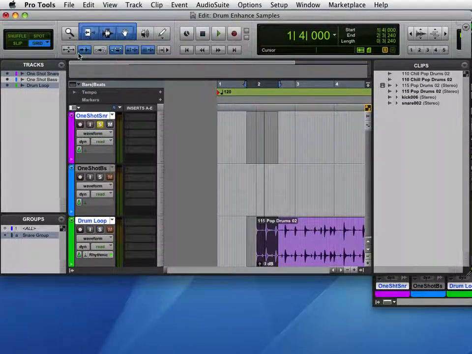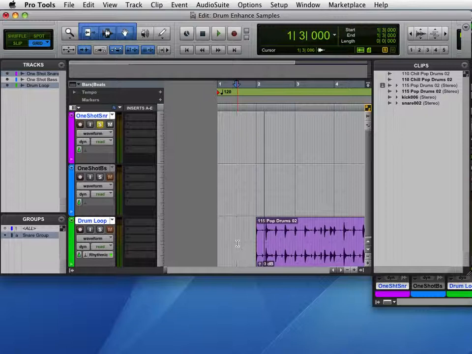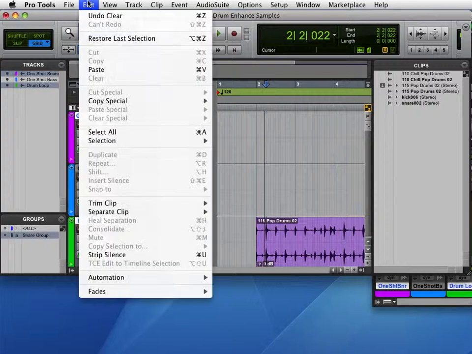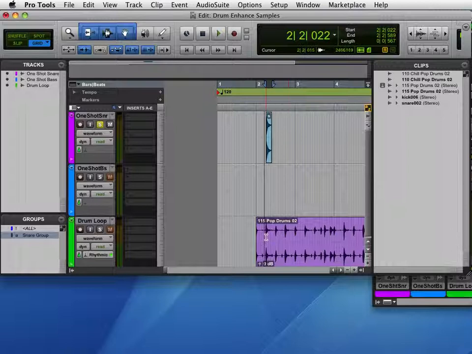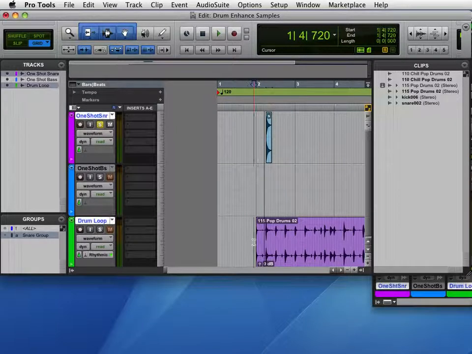OK. I'll make sure that tab to transient is enabled. Remember that snare drum sample is still on my clipboard. Tab, tab, tab to the first snare transient, and then I'll choose Apple V, which is paste. And you'll notice it pasted that drum loop right on the top without taking away anything from here. So I'll do that a couple more times.